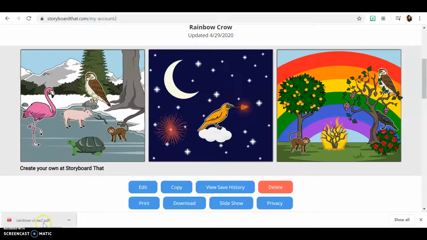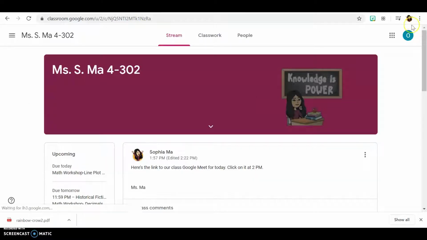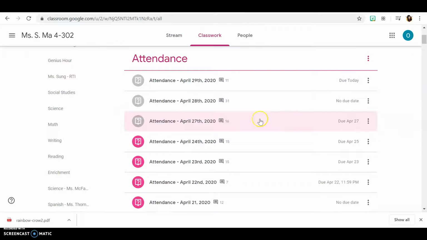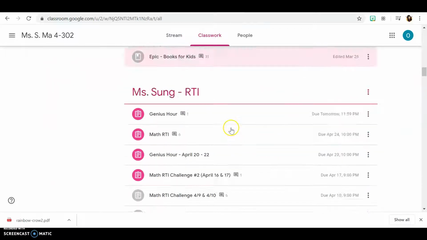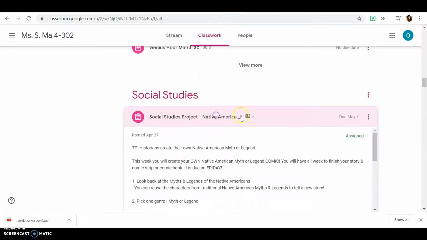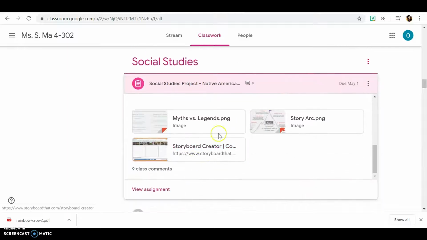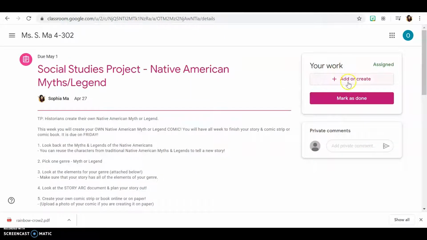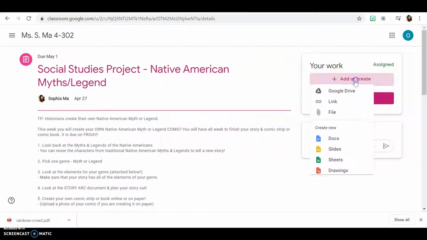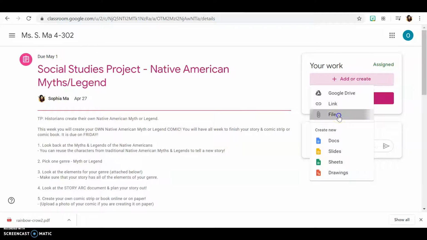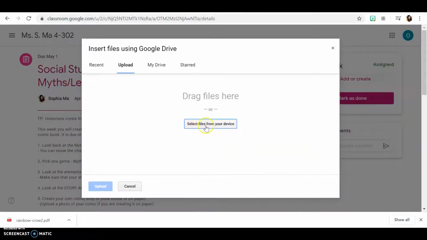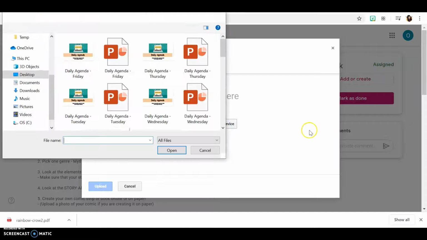When you download Rainbow Crow, it should be under your downloads on your computer. I'm going to show you how you can upload it onto our Google Classroom. I signed in as Olivia, and I'm going to go to classwork. I'm going to go down all the way to social studies. I'm going to click on the assignment, view assignment, and here you're going to add or create. You're going to click on file and then select files from your device.